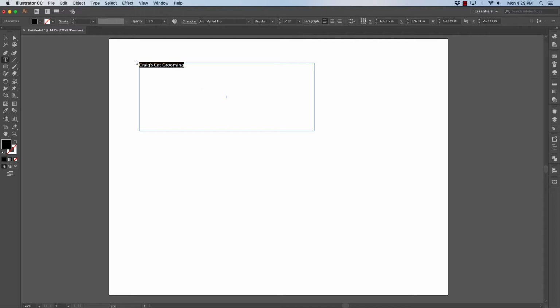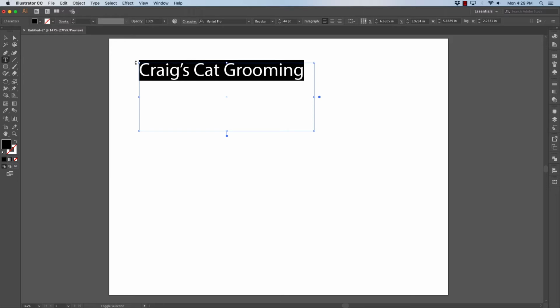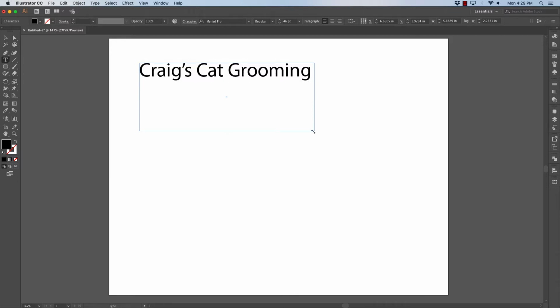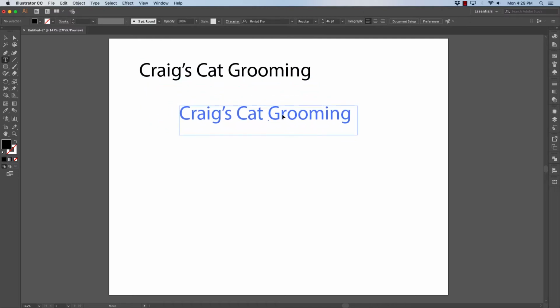And here's my business, the ever popular Craig's Cat Grooming. By the way, I'm enlarging this type with a quick key, Command Shift, and then the greater than, less than symbols. So this is the basics to setting type. I can close this box. I'm doing that by holding my Command key down, and you get the bounding box around it. So I can also move this down here.